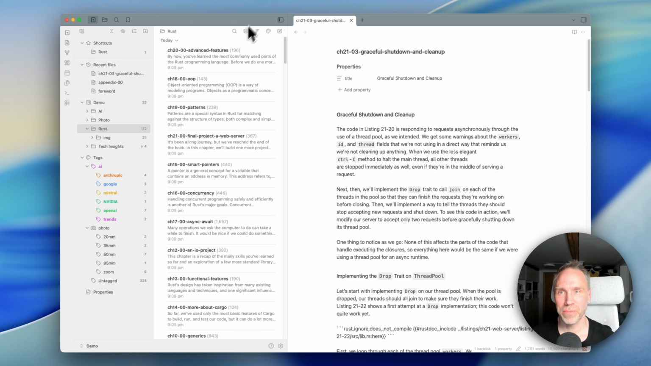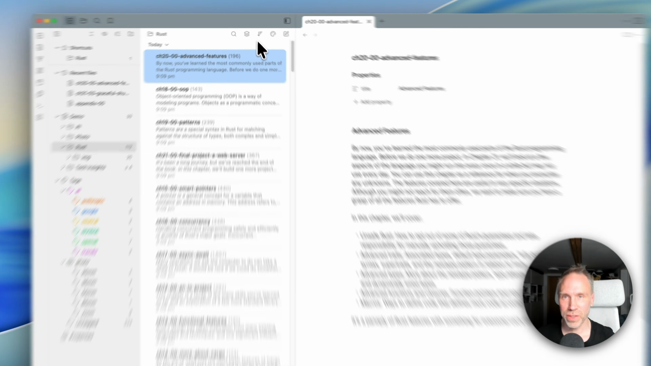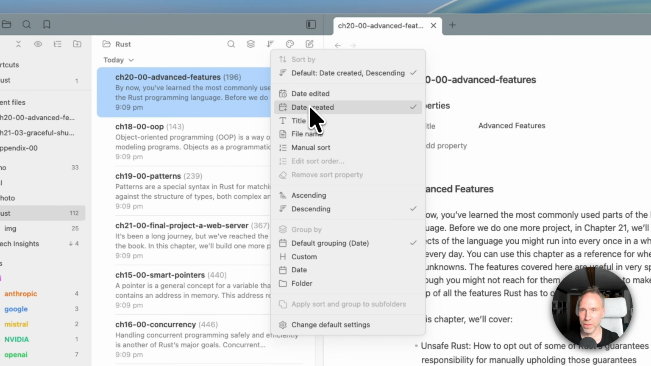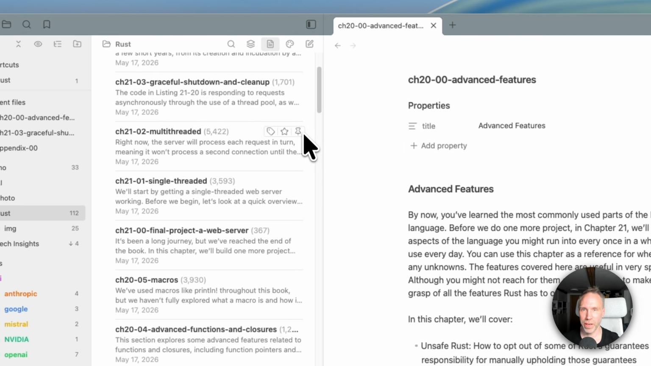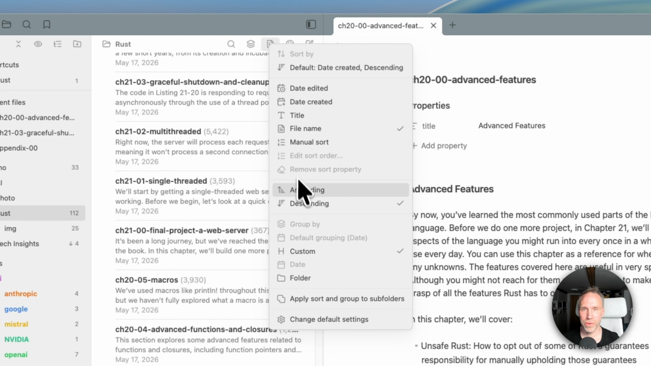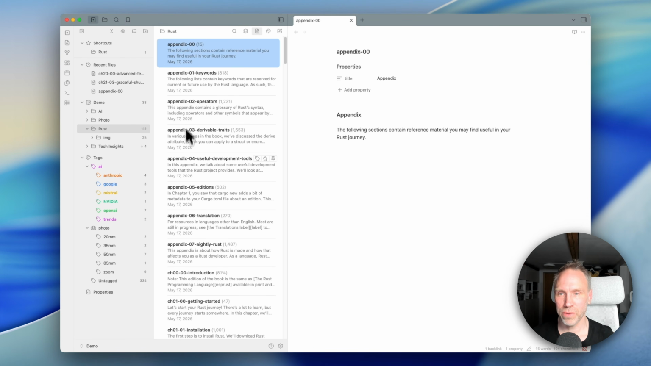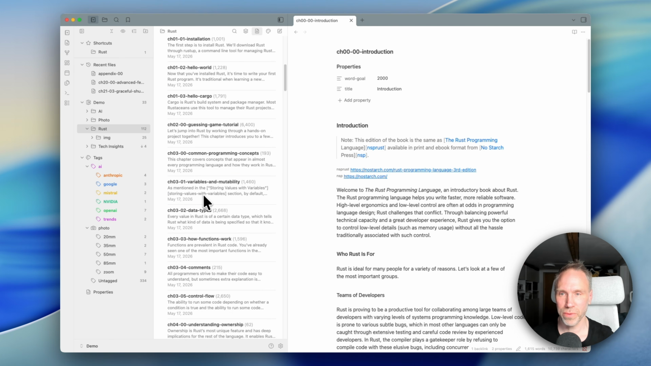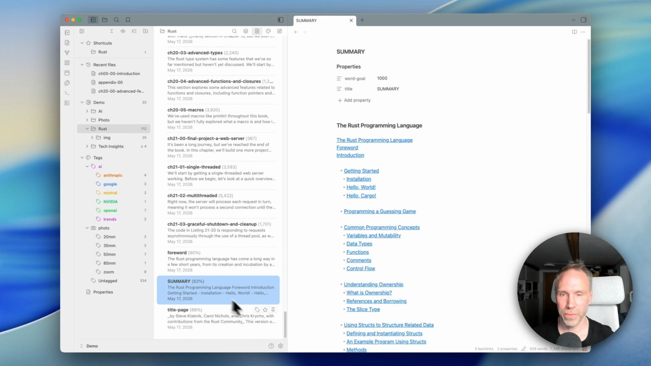So let's get started. In this folder I have just imported the Rust programming manual, and as you can see there are lots of files. By default these are sorted by date created, but you can also of course sort them by date edited and by file name. So if I sort them by file name ascending, you can see that you have the appendixes on top, of course, then you have the chapters, and at the bottom you have the foreword and summary.